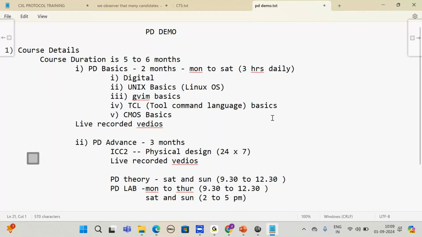You can appear for the Monday to Thursday lab, and you can also attend on Saturday and Sunday, but the same topic is covered, so it's of no use. You will get confused sometimes. Weekday mentor will be different and weekend mentor will be different, so you will get confused. Don't do that. You follow any one thing.